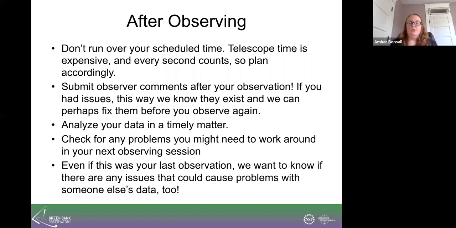You just want to make sure you're not taking time from anybody else. And then if you do have to go over periodically, by a minute, in most cases, if you're polite about it, other observers will be polite about it as well.